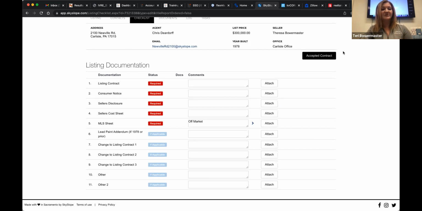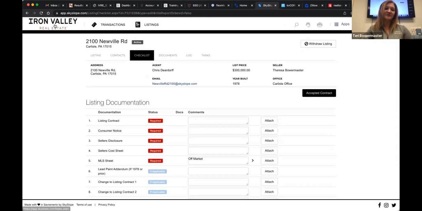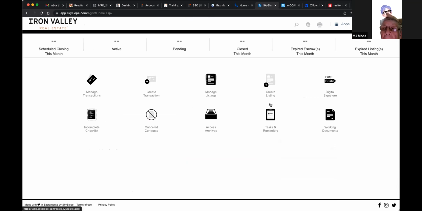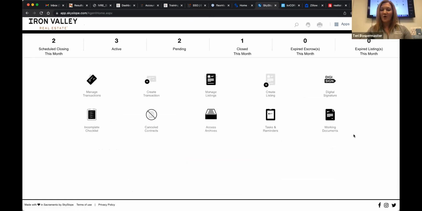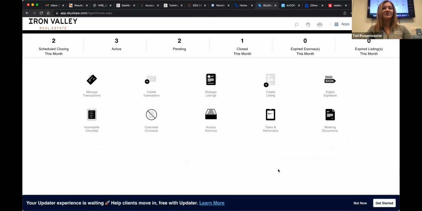So what do we do if I go under contract? Yay. That's the goal, right? You want to get something under contract. So you have two options here. If you have a buyer, and again, this is buyer goes under contract, you're going to click the button on your dashboard that says create transaction.